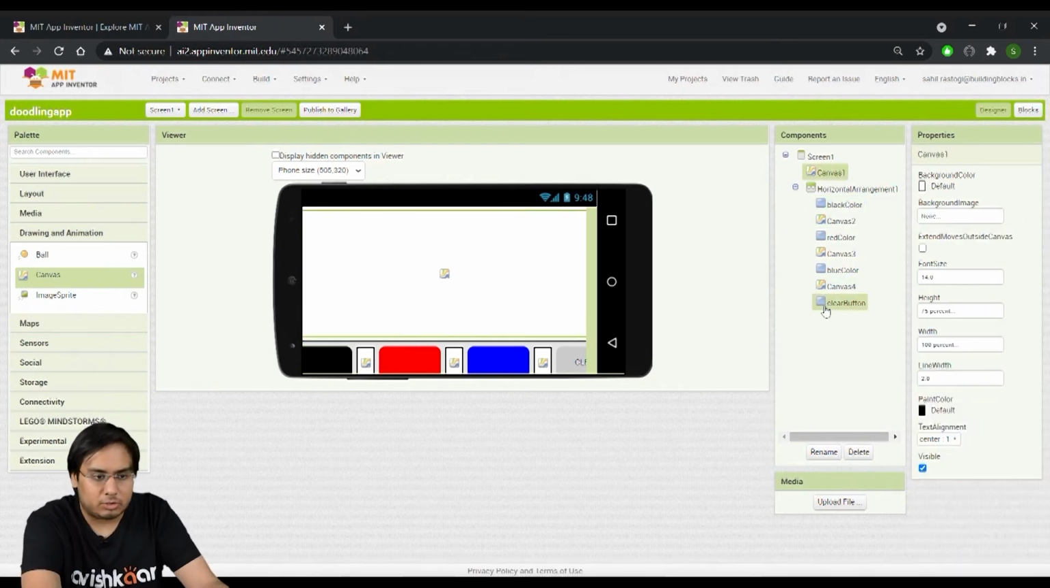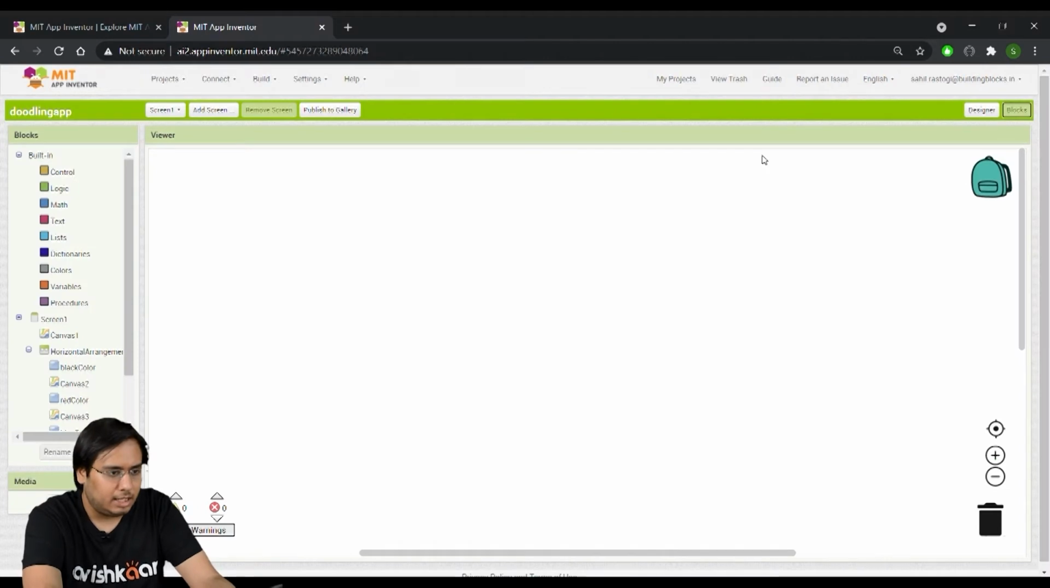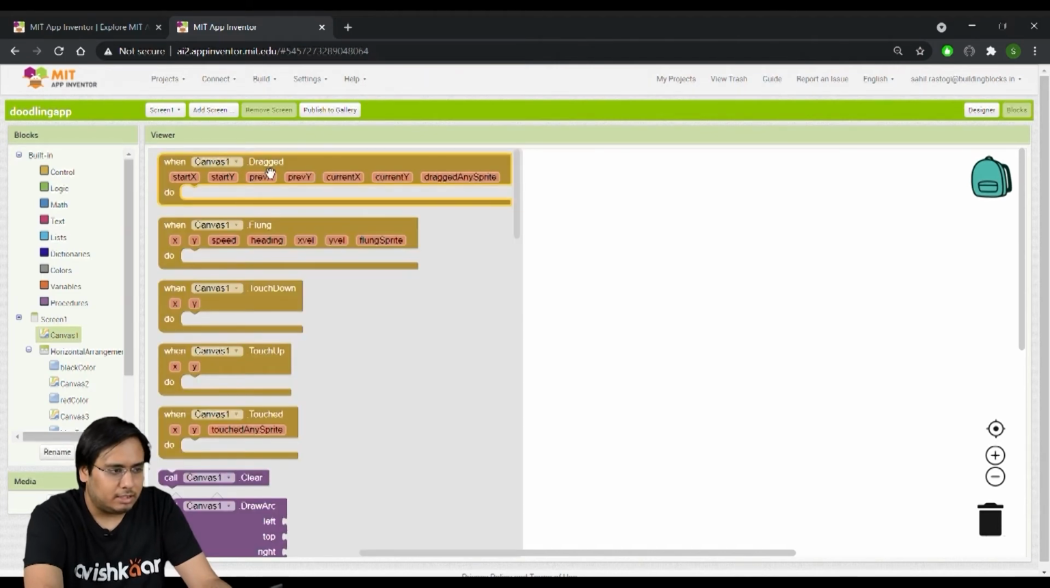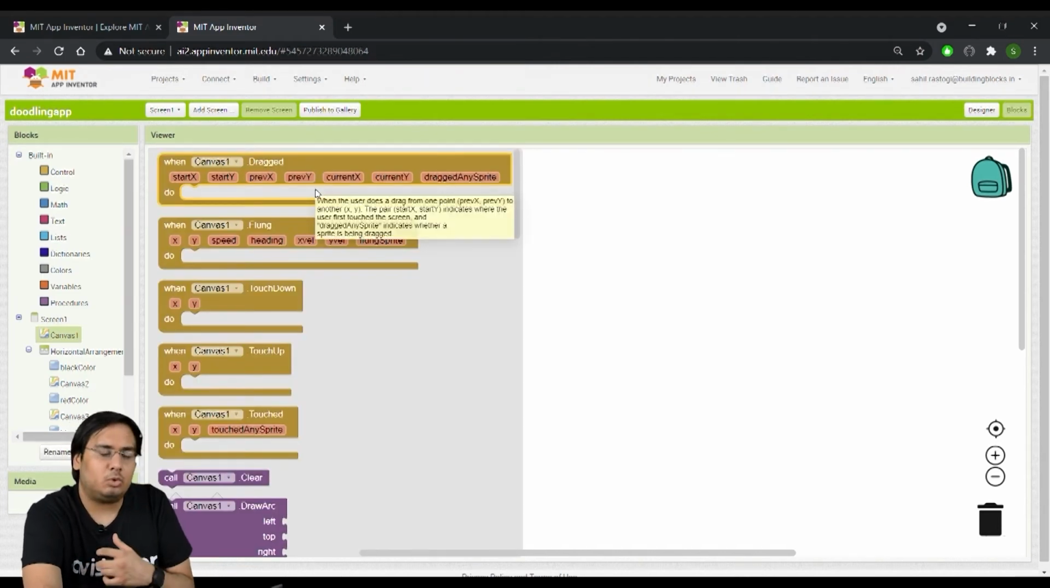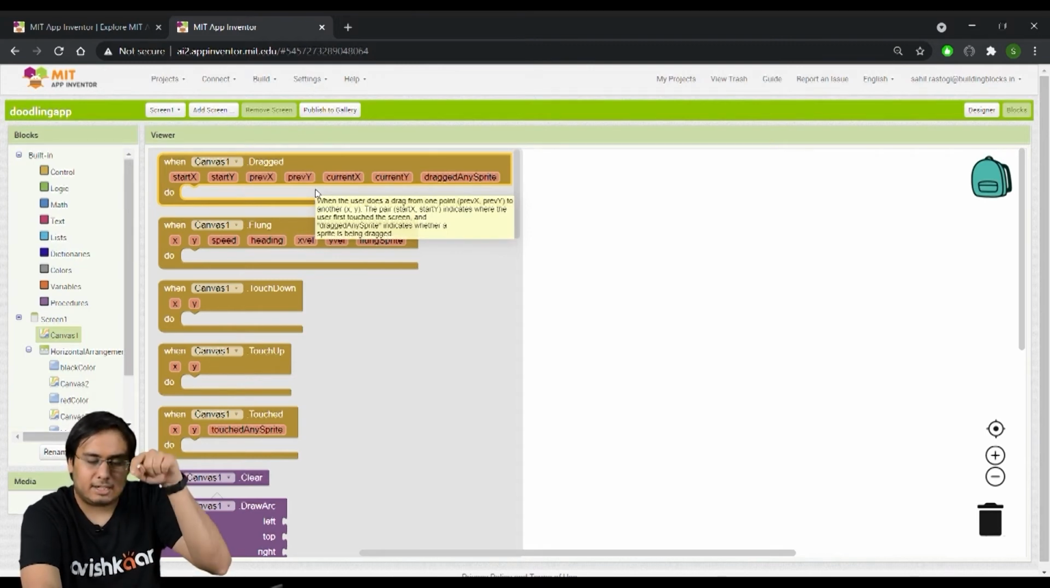Okay, so now let's switch back to the blocks section. So I'll click on blocks over here, and now we can start with the programming part. So I'll click on canvas 1. And now the first thing that we need to do is write the part of the program which will detect where on the canvas 1 we have touched, and how we are moving our finger, so that it can draw accordingly.